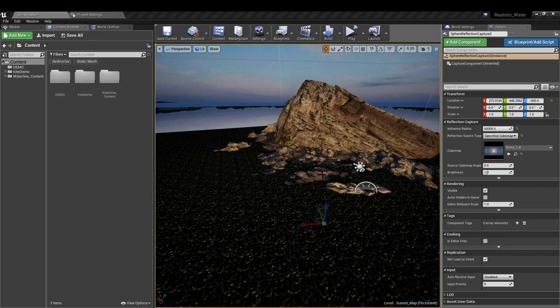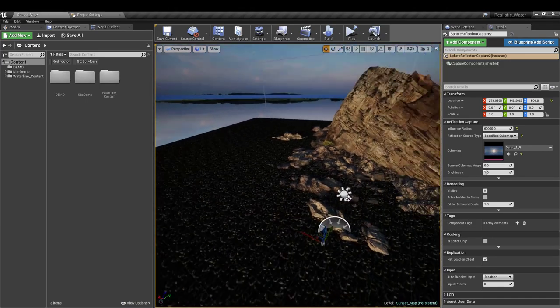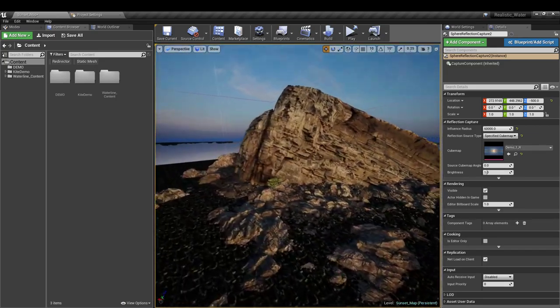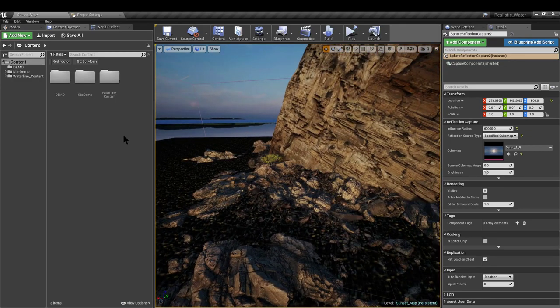Hello everyone and welcome to the first tutorial for the Waterline pack for Unreal Engine 4. To start off, I've set up a really basic rocky shoreline level, and we're going to be looking at how we can add a really nice custom waterline actor to it.